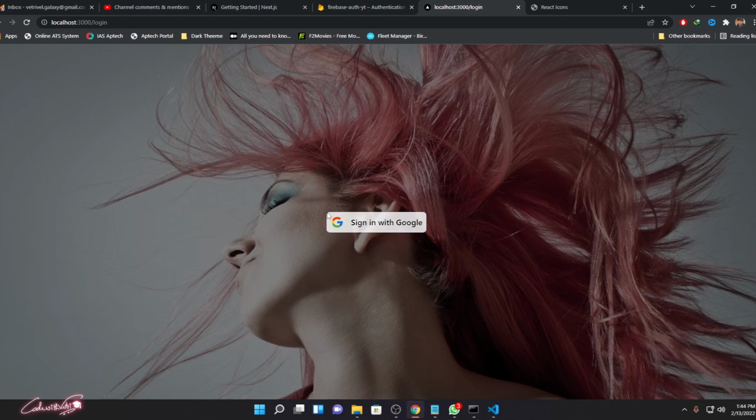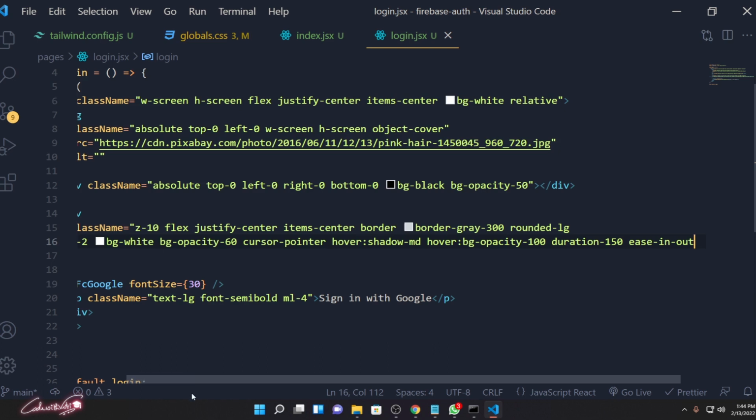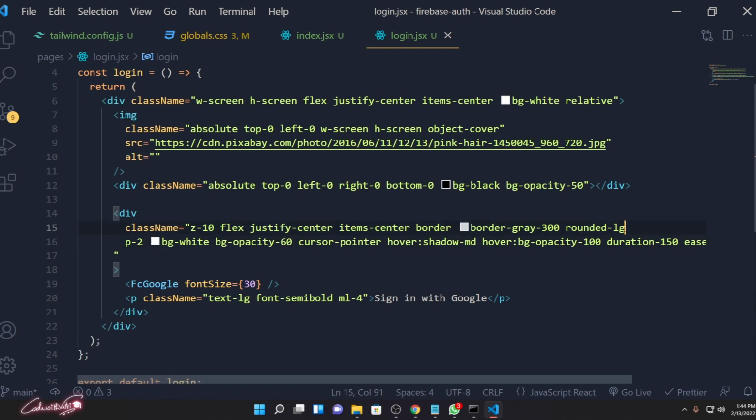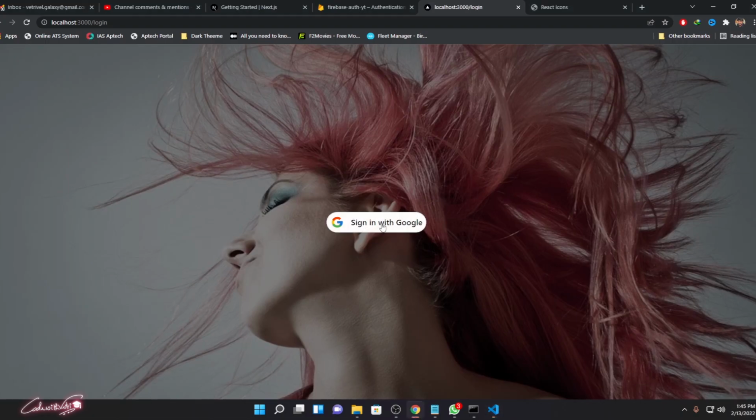Cool. I think I need to reduce the, where is that, rounded. Instead of rounded LG, I'll make it rounded full. Cool, this is better, right? This is much better. Okay, so now when I click this, we need to do that integration, right? We need to do that integration.